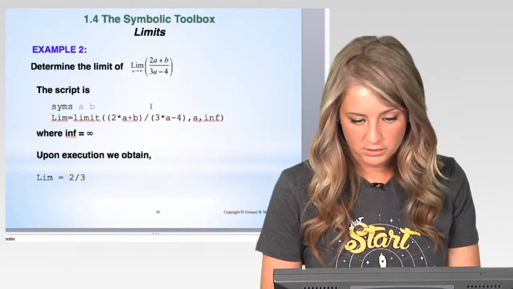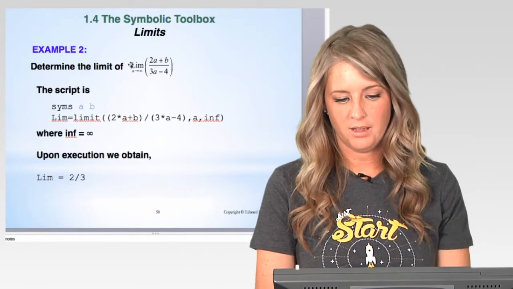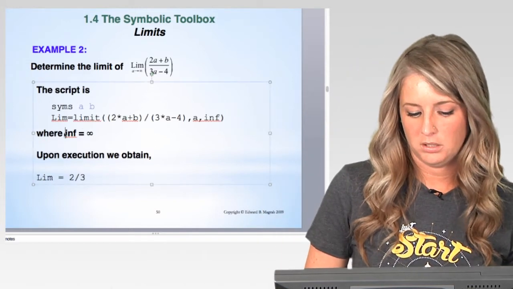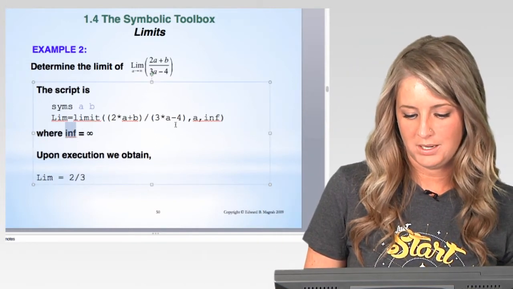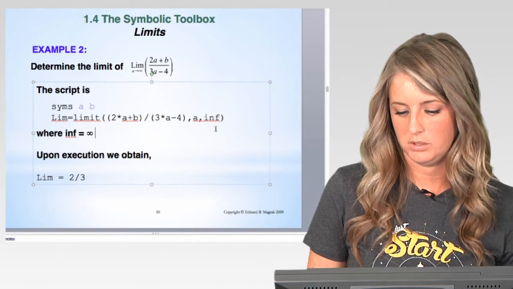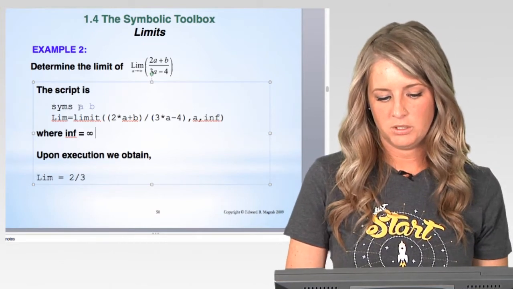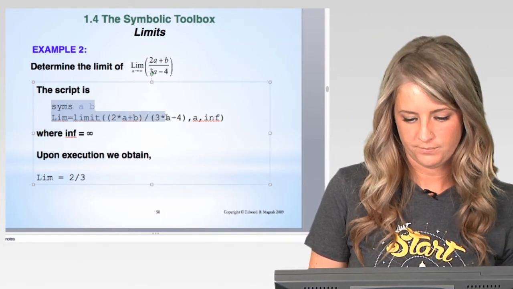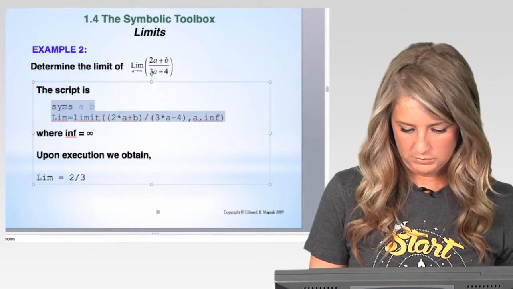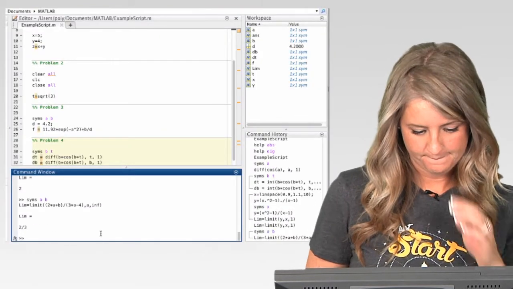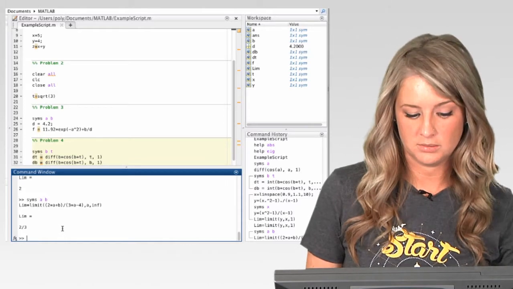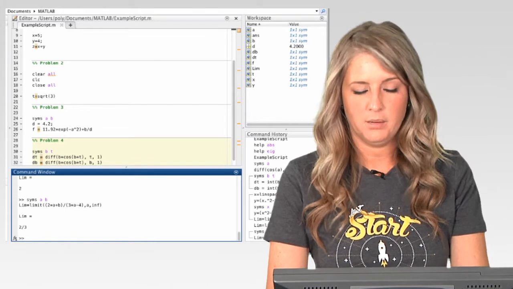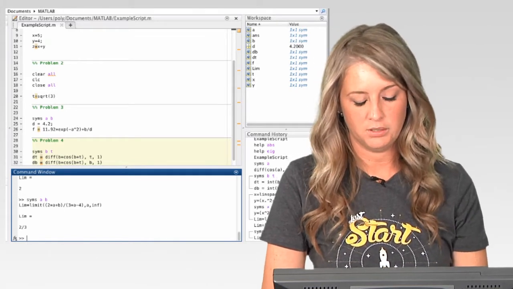Okay, so another limit example. This time we're going to have the limit as a approaches infinity. We mentioned earlier in one of the tables that the notation inf is what you use for infinity. So this time we're going to do syms a and b because we have both of these variables in our equation. And when we do that, we see that the limit is 2/3. If you were to do this by hand, it'd be a little more complex, but MATLAB has the ability to just do it for you, which is really convenient.